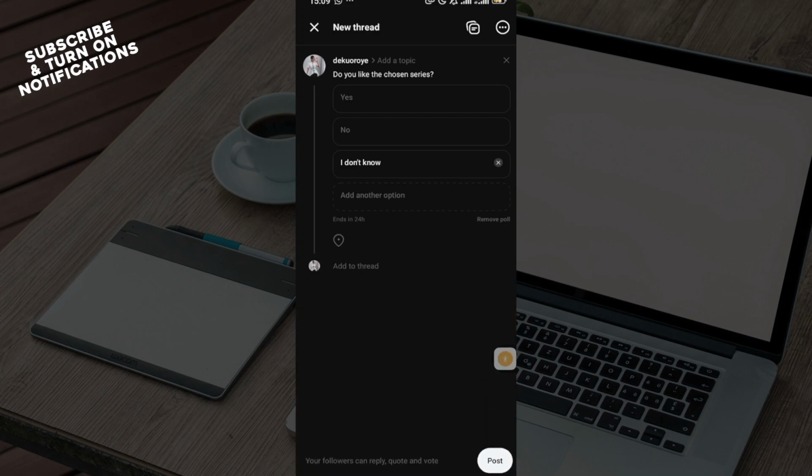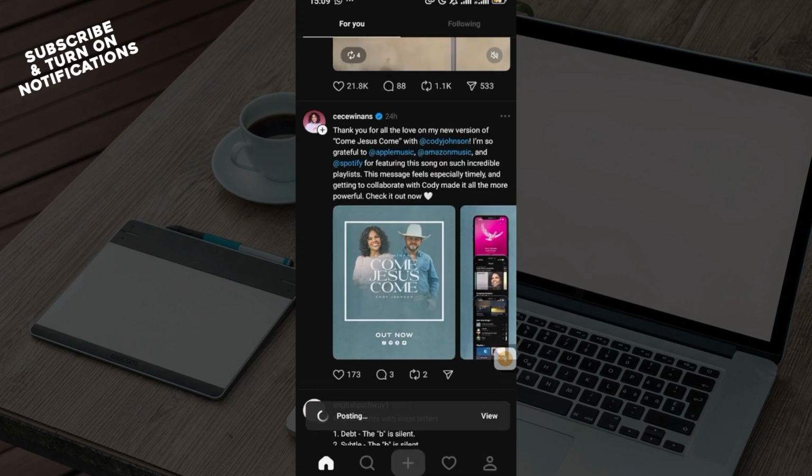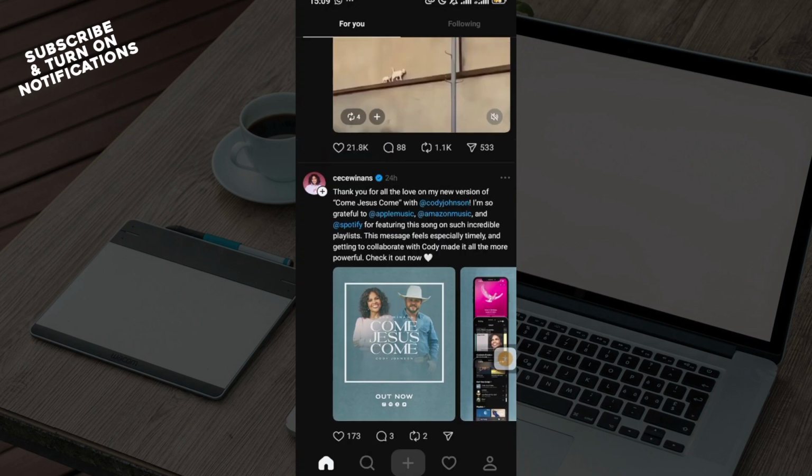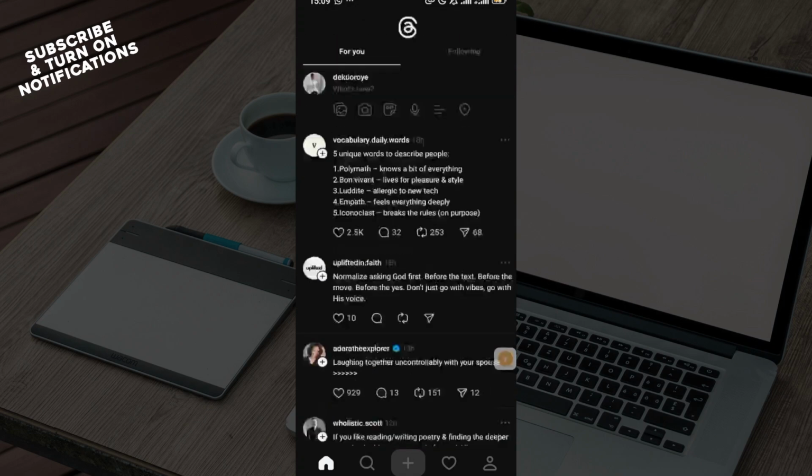and once you're done, go to the bottom right corner of the screen and click post, and just like that, your poll has been posted on Threads, and whoever sees it can make their own vote by selecting the option they belong to. So this is how to add polls to a thread post.